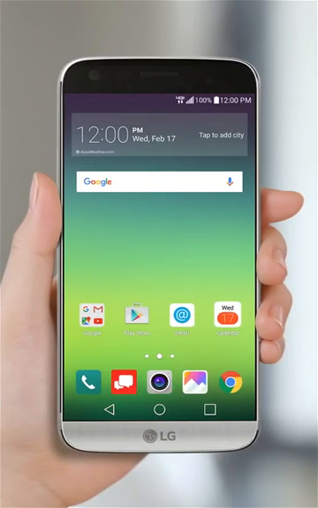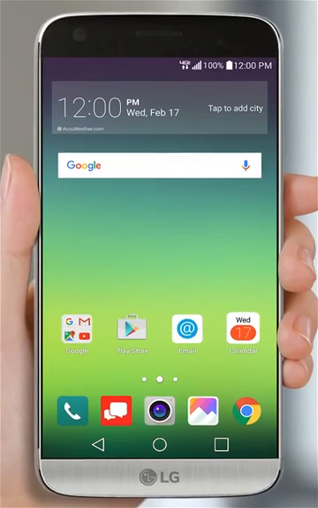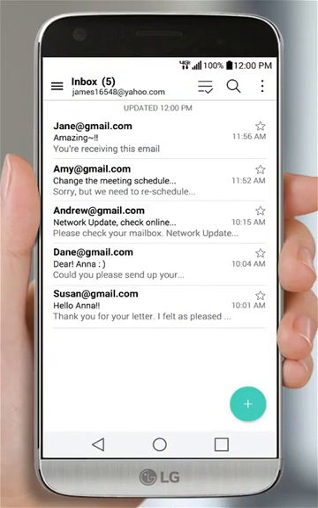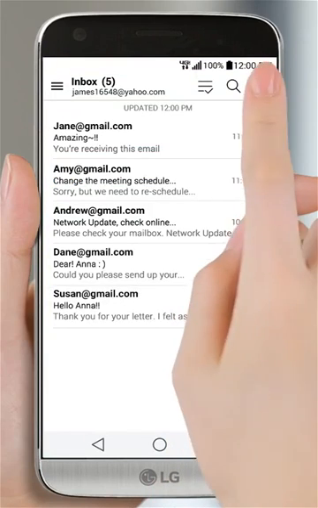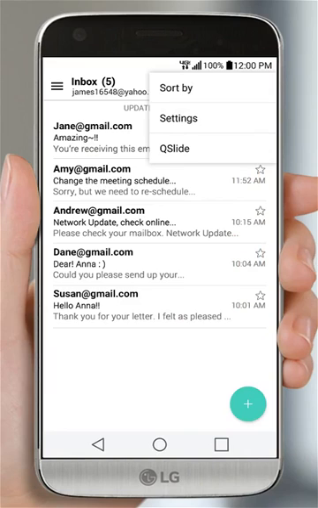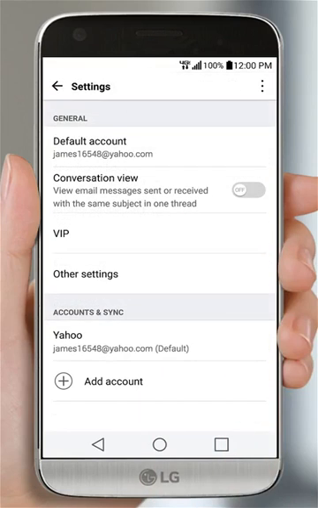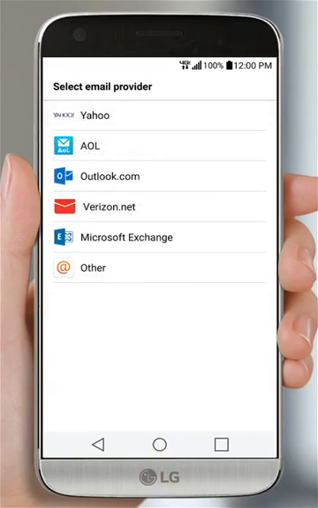If you want to add a Microsoft Exchange account from work or school, tap the email icon. Then tap the menu button and select Settings. Tap Add Account. Then select Microsoft Exchange.